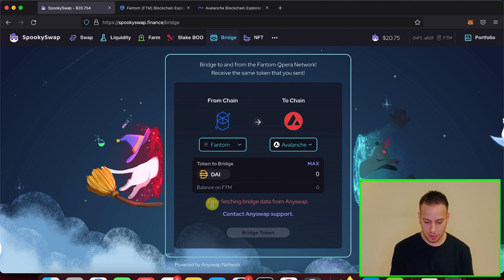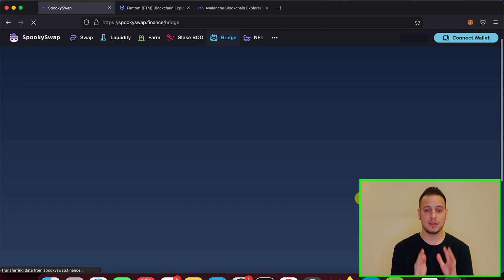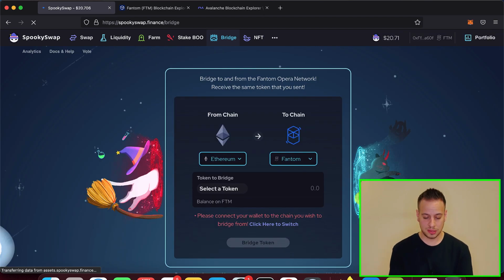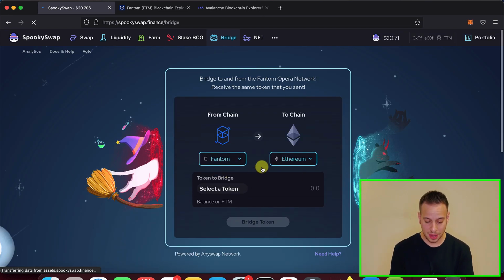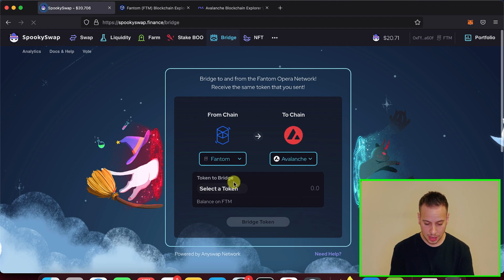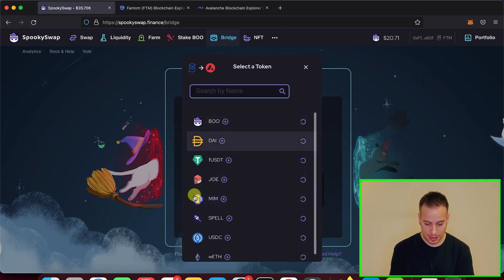DAI. Sometimes you'll have this kind of error fetching bridge data from AnySwap because SpookySwap is using AnySwap in the background for the bridge. In order to solve it, you're just gonna refresh the page and it should be just fine. So I'm gonna select again Fantom to Avalanche and let's select some DAI here.